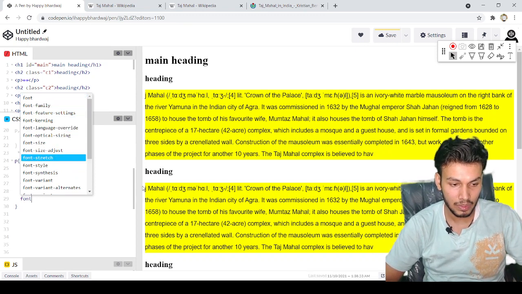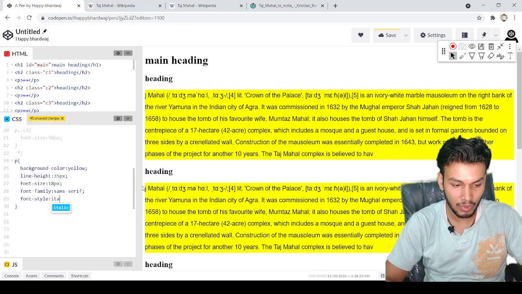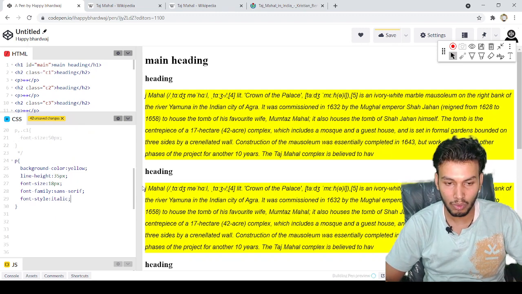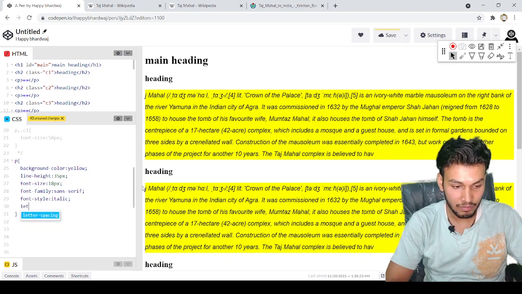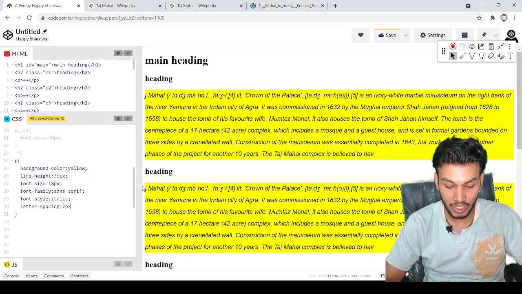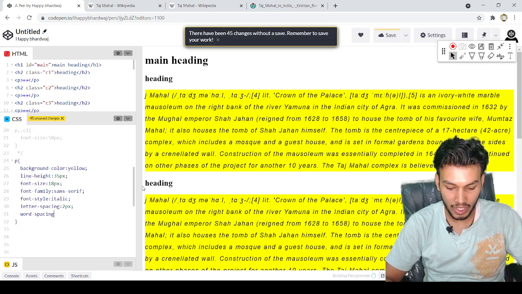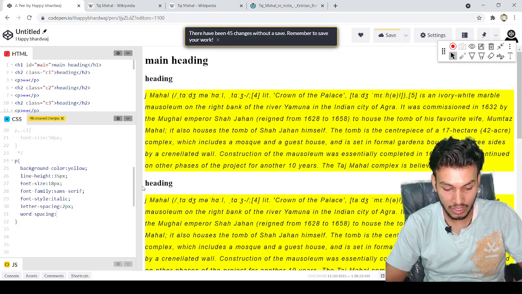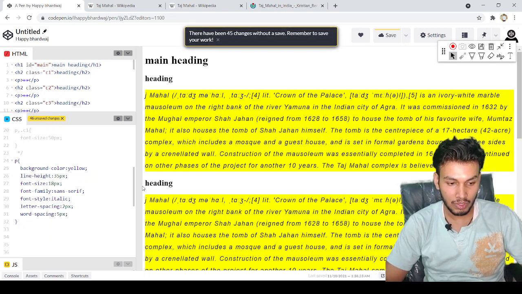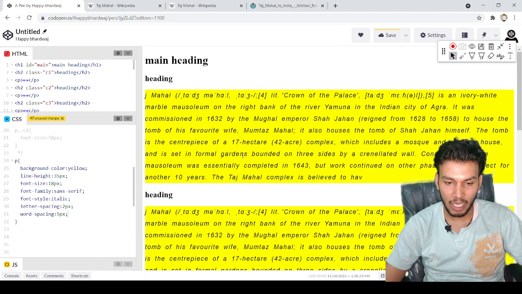Then we have font style as well. You can provide here italic, you can provide here bold. I guess we have 3 or 4 more values for font style as well. Then after this we have letter spacing. Let's say I provide a 2 pixel letter spacing. Then we have word spacing as well. Let's say I provide a word spacing of 5 px. So in between each and every word there will be a gap of 5 pixels.